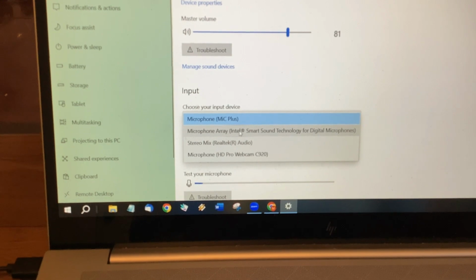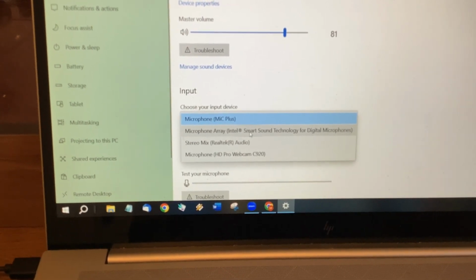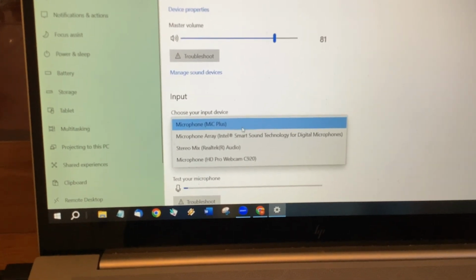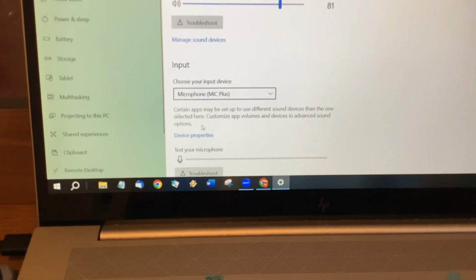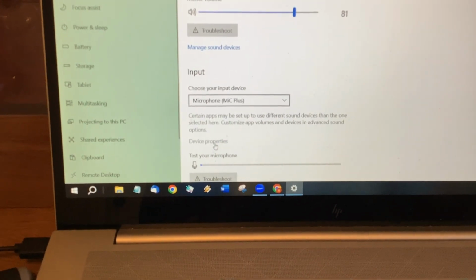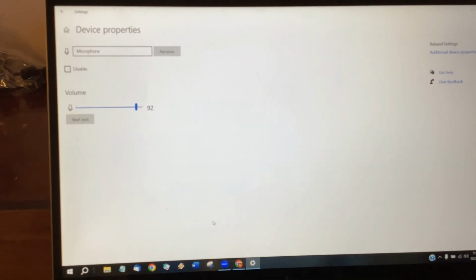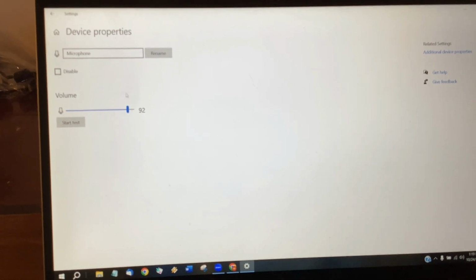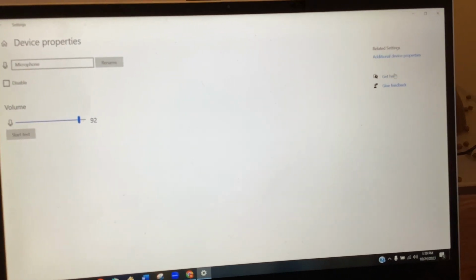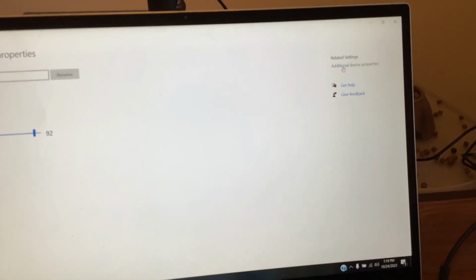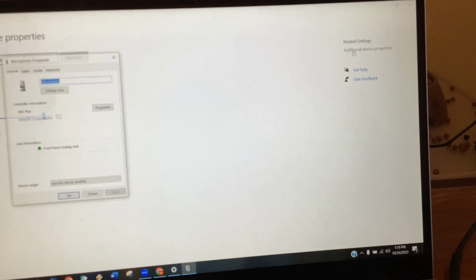So whatever device you're using for your microphone, you click that. I'm using the Mic Plus, so I'm going to click that. Now right below that, again, this is in Windows 10, you have device properties. So you click that. Okay, now you've got a great big open menu here, device properties up here on the left. You want to go way over here on the right hand side to additional device properties.